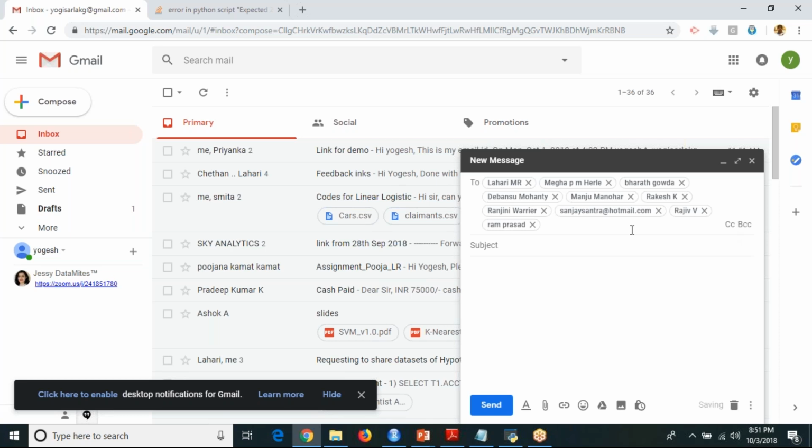Cyber, Manju, Rakesh, Ranjani, Sanjay, Lahari, Megha, Debanshu, Satish. Then who else is missing? Neha, Lahari, Manju, Neha, Debanshu, Anjali, Ratnesh, Sanjay, S. Kumar.